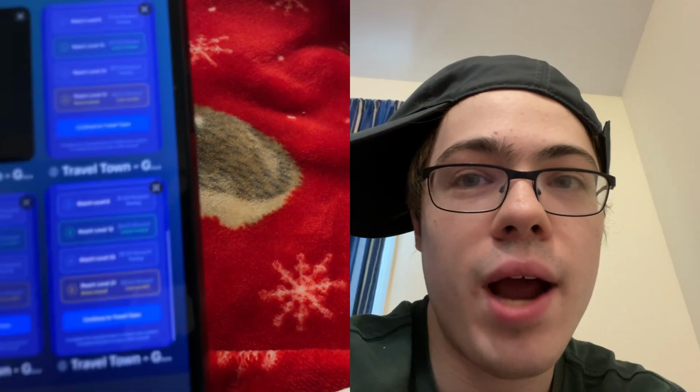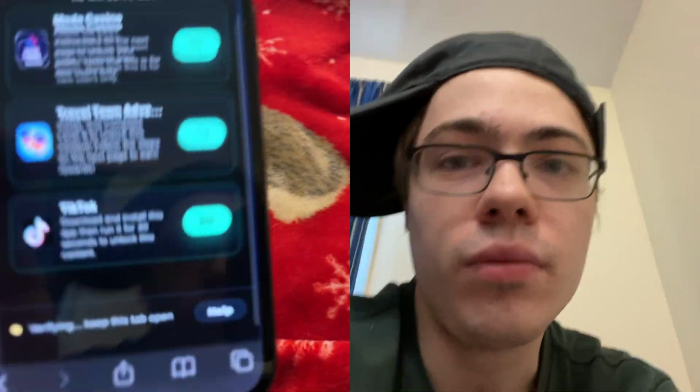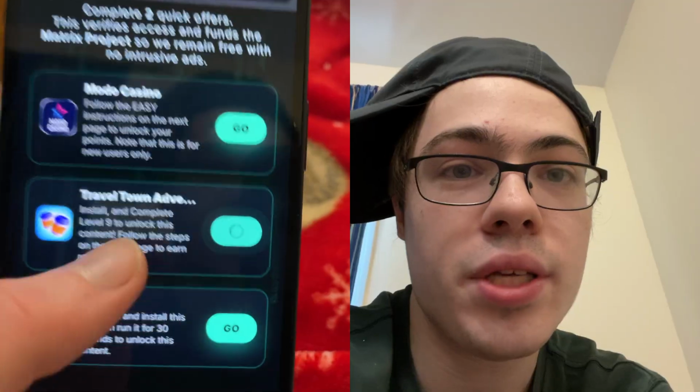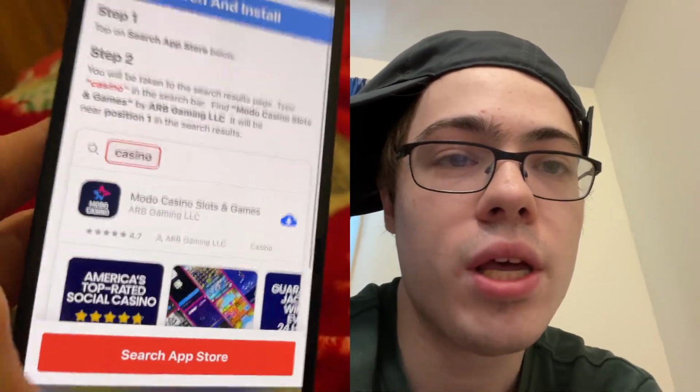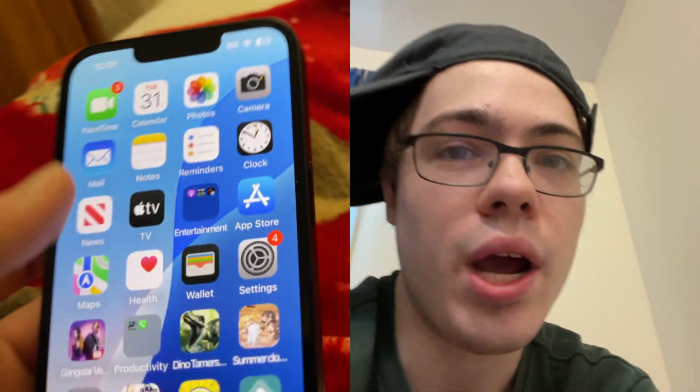But for some other apps, we've also got TikTok, which says download and run for 30 seconds. Mo Casino says install the app and open it. So that's how to download The Sims 4 on iOS and Android.